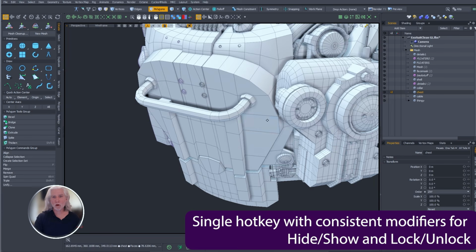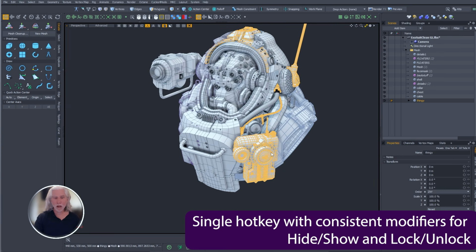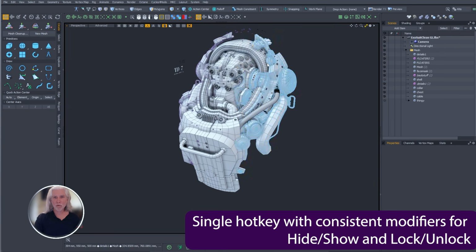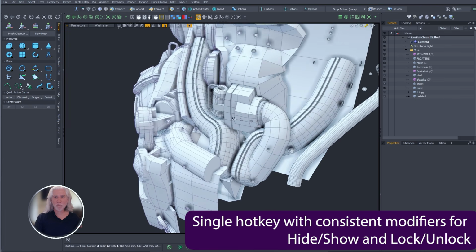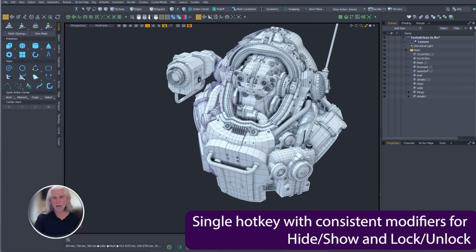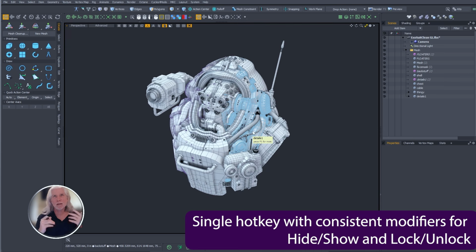And it's super important because if I'm going through here and I want to hide some stuff just to work on something, that's super fast. And then unhide. In Cinema4D, what I just did is a huge pain in the ass, right? It's just a huge pain in the ass, and it needs to be better.